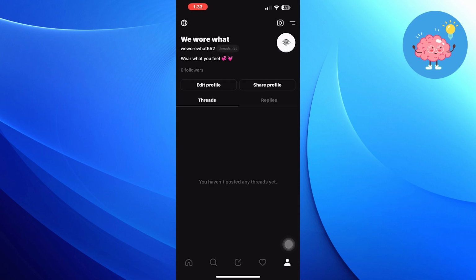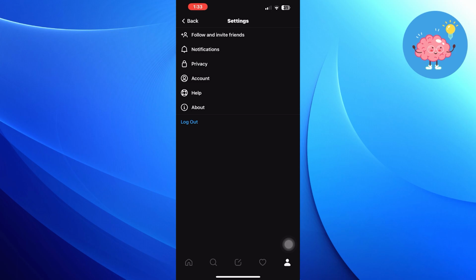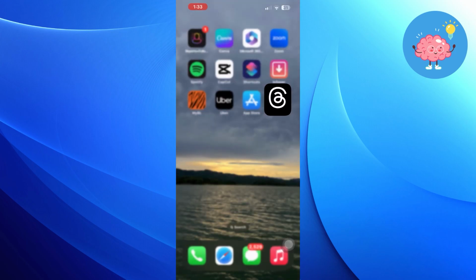After that, there is a profile where you can see your profile and can also edit or share it. So this is how you can use Instagram Threads.